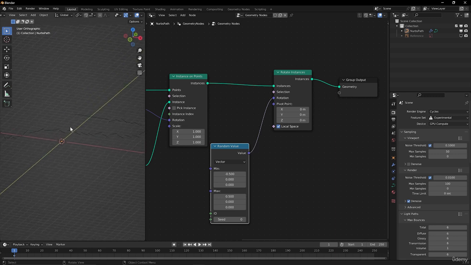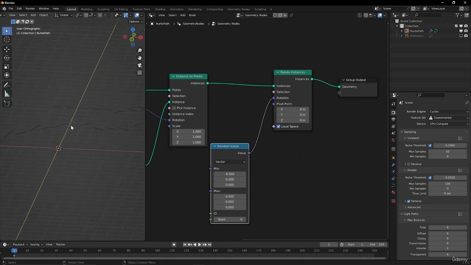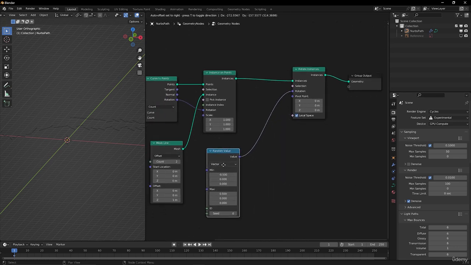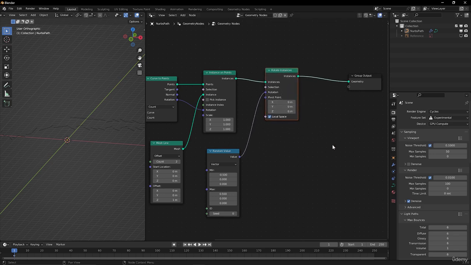And now you can see that I have these randomized rotation values on my mesh line. And if you don't like this pattern, you can just change the seed, and then you can have another randomization pattern on these rotating values here. But let's just stick with seed 0 and let's continue. Alright, so maybe move this a bit here.